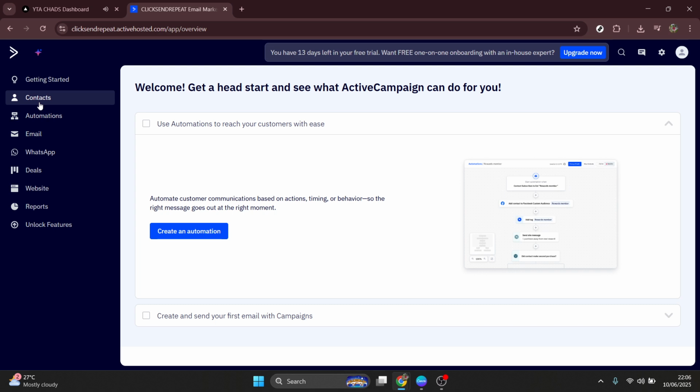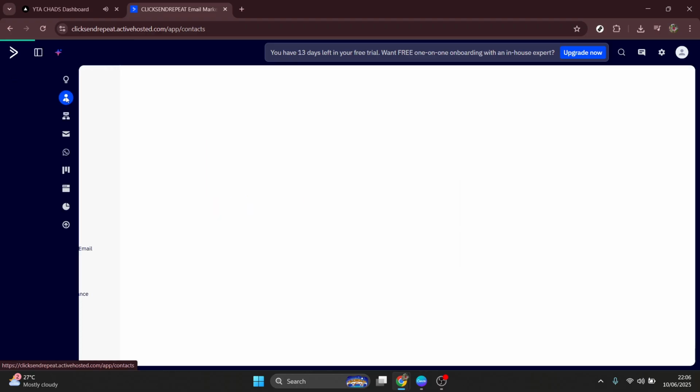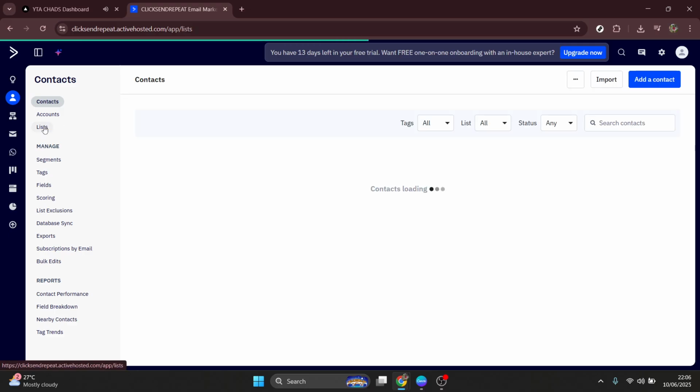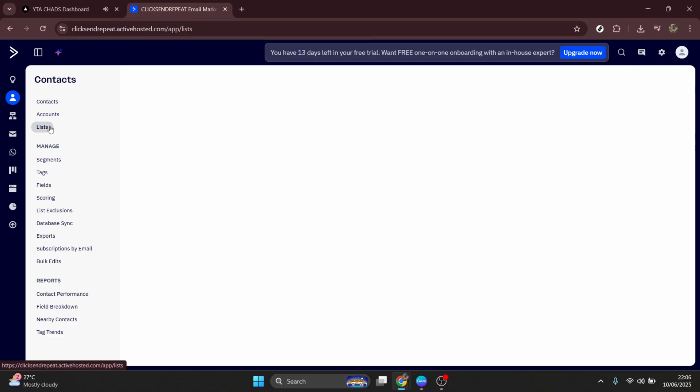Now let's navigate to the Lists section. You'll want to look to the left-hand menu and click on Contacts and then Lists. This area is where all your current lists will be stored. In essence, these lists function as groups of subscribers or customers you'll be contacting through email campaigns. It's essential to have your subscribers organized into lists to ensure your communication is targeted and relevant.